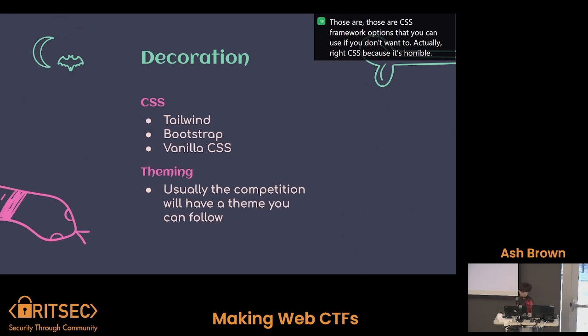For theming, a lot of times the CTF that you're making a challenge for will have a theme that you can follow. Sometimes it won't, and then you're given free rein. A lot of times, if it does have a theme, then people won't yell at you if you don't follow the theme or if you forget to follow the theme. So you have a lot of free rein on that. I made my last one car themed, even though it was a Halloween CTF.